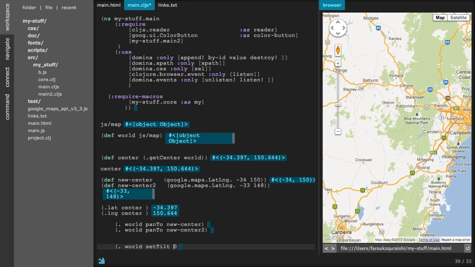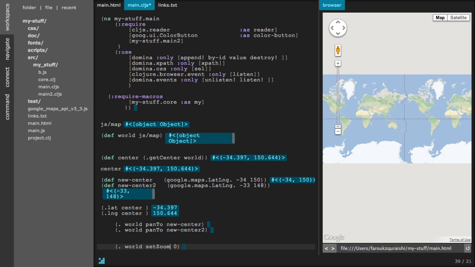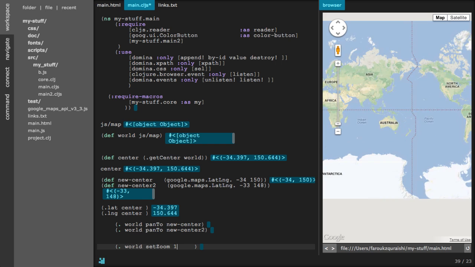So then I try and tilt the world, but it doesn't do anything, and I think it might need some sort of three-dimensional mode for that. But then I try the zoom, and that works. And this is pretty much the end of the tutorial now.